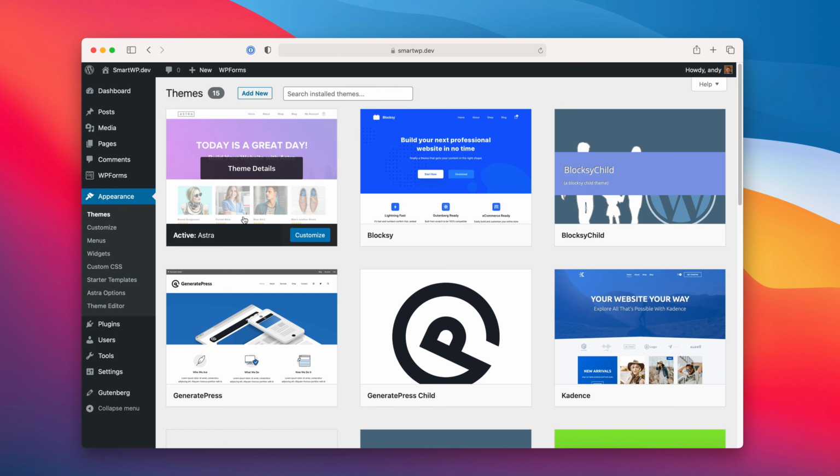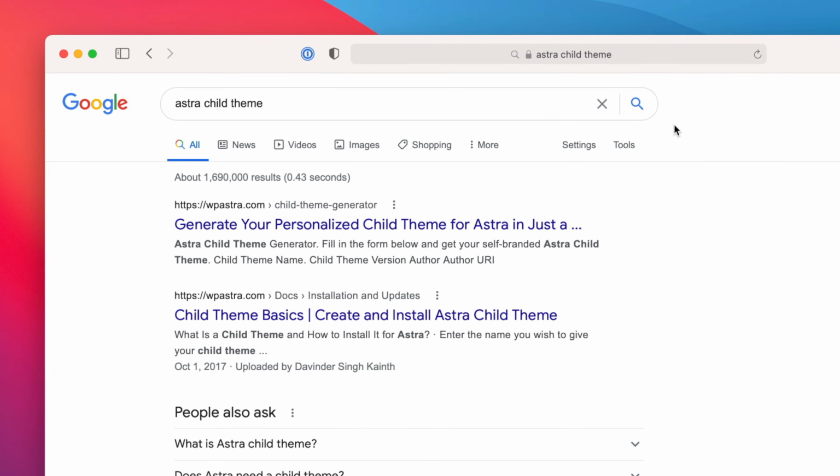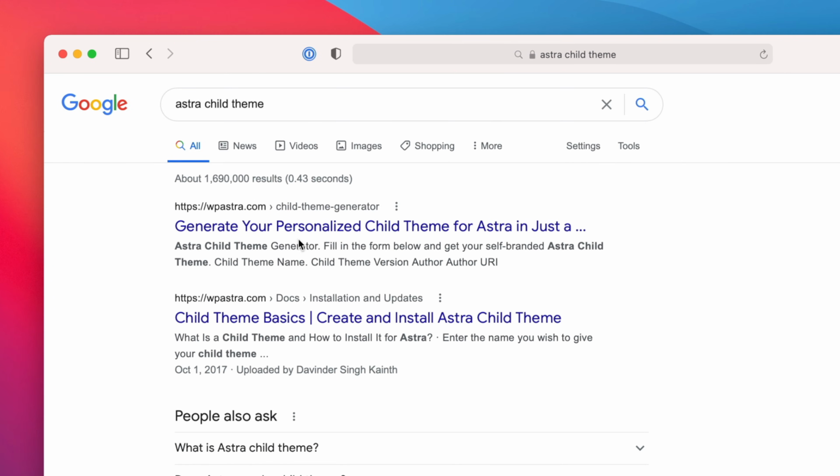Now let's go into the more advanced option, and that's building a child theme and then modifying a style sheet yourself. So you can see here we're using the WP Astra theme. And so we actually need a child theme to modify the style sheet. So let's Google real quick. We'll Google Astra child theme. And you can see here, Astra has a child theme generator.